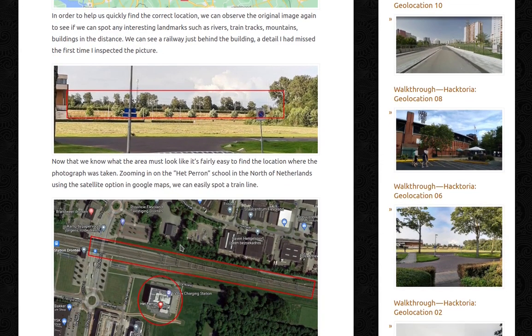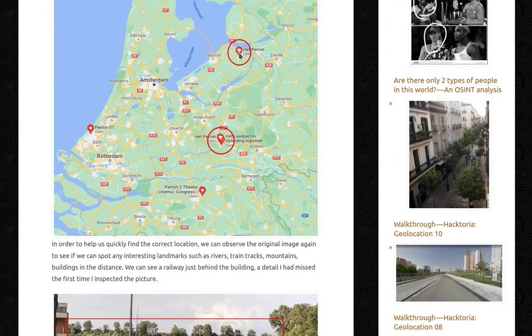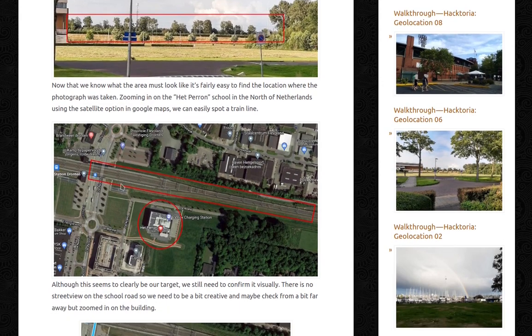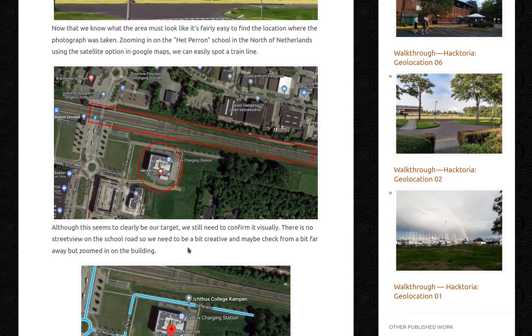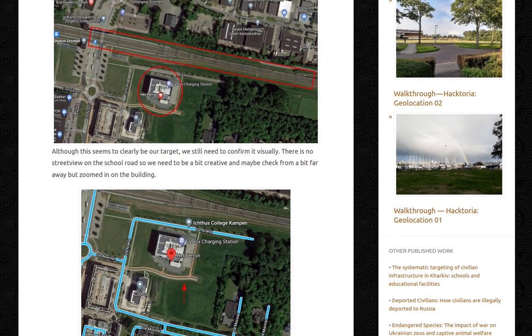Now that we know what the area must look like, it's fairly easy to find the location where the photograph was taken. Zooming in on the Het Perron School in the north of the Netherlands, so that one we got there. Using the satellite option in Google Maps, we can easily spot a train line, that one in red. And this is the school. Although this seems to be clearly our target, we still need to confirm it visually. There is no street view on the school road, so that one, no street view there.